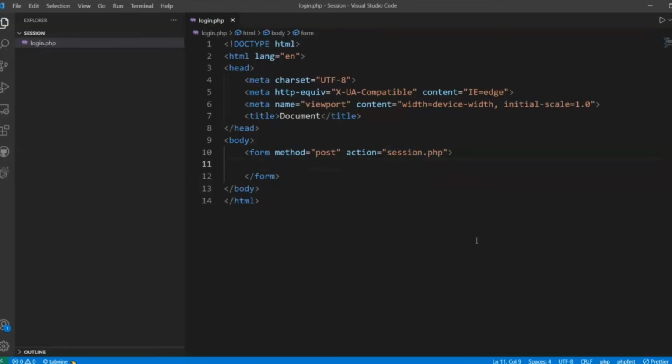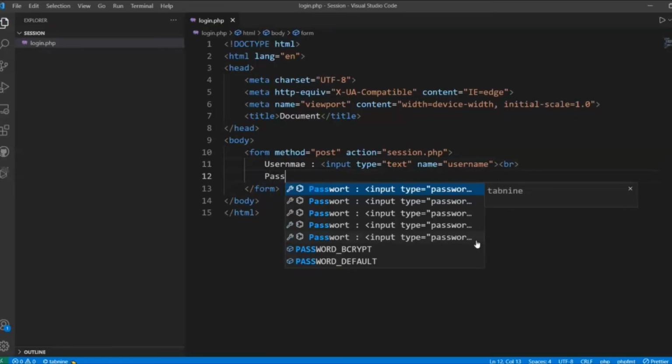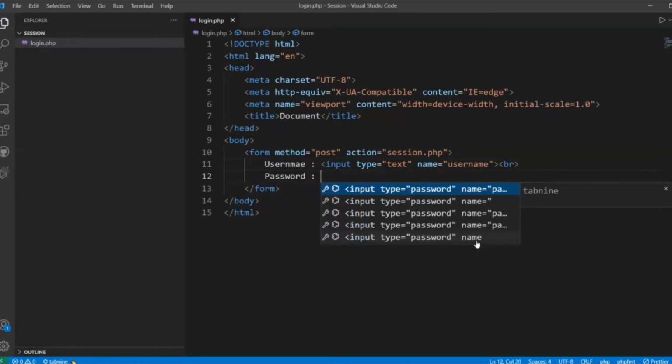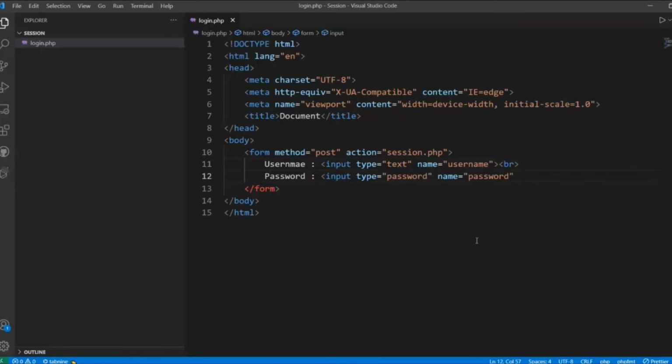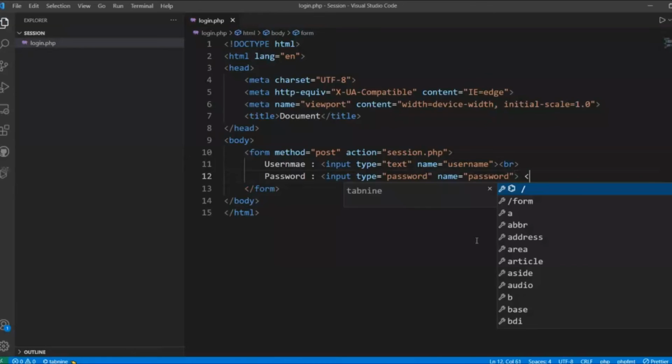So what is the form? A very basic, very simple one. Username, and here an input, input type equal to text, name equal to username. Like this, and we should use a br to have another new line. Very simple again, password. The password will be input type equal to password, name equal to password, and maybe again one br for a new line.